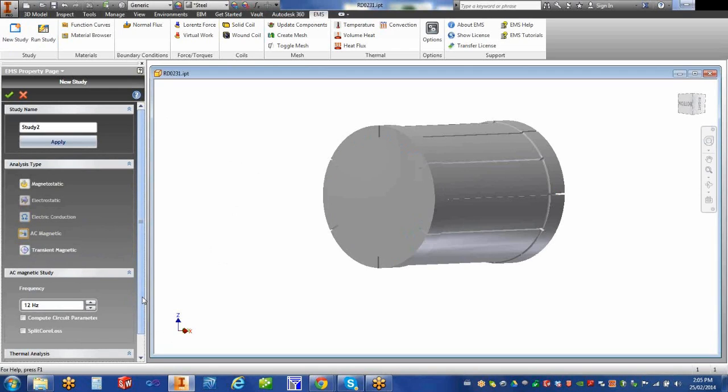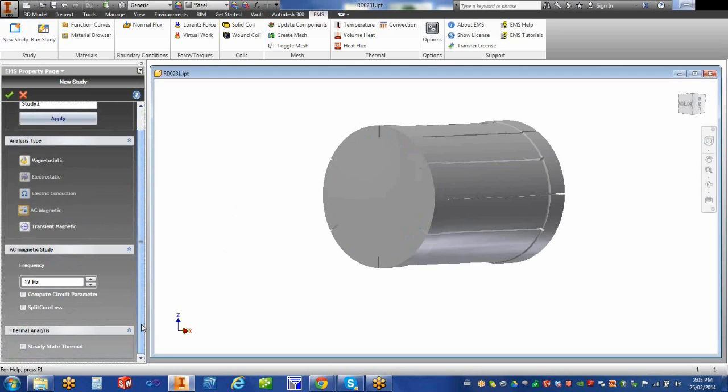The transient magnetic is again a magnetic field solver, but now it's more general than time harmonic sinusoidal, where the current or voltage dependence can have any shape or form. It can be sinusoidal again, or step, or pulse, or exponential, or any arbitrary current-time or voltage-time curve.